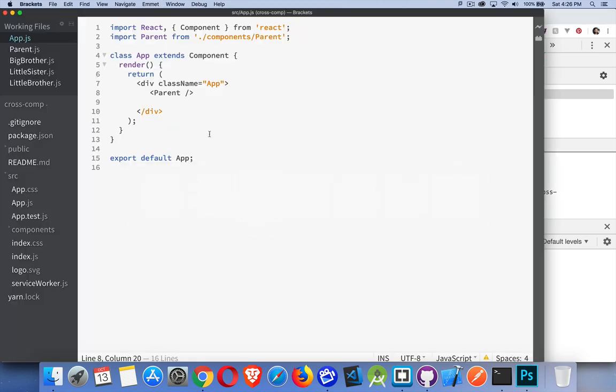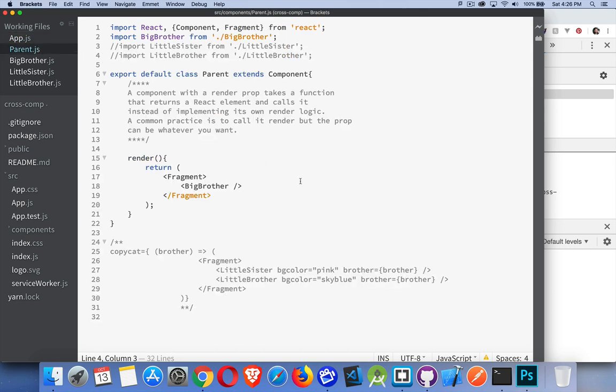Take a look inside the component. My app.js, which loads everything, calls on a parent element. The parent element, here it is. I'm loading the one that's going to be using the render props. Now I've got a little comment in here you can use as a reference later. I will post links to the code gists for parent, big brother, little sister, little brother, so you'll have these four components that you can experiment with later.